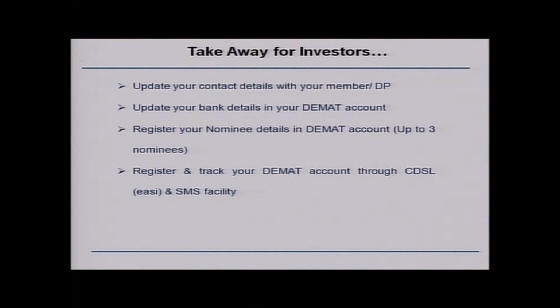Register and track your demat account through the online services and SMS facility. We have already discussed the online services of the depository and the SMS facility, and these facilities are absolutely free of cost. Just make use of them, and if something happens to your demat account or trading account, please do not hesitate to approach the respective authorities. There is a proper investor grievance mechanism designed by the exchanges, depositories and SEBI. If something happens, the exchanges, depositories and the regulators are here to help you.